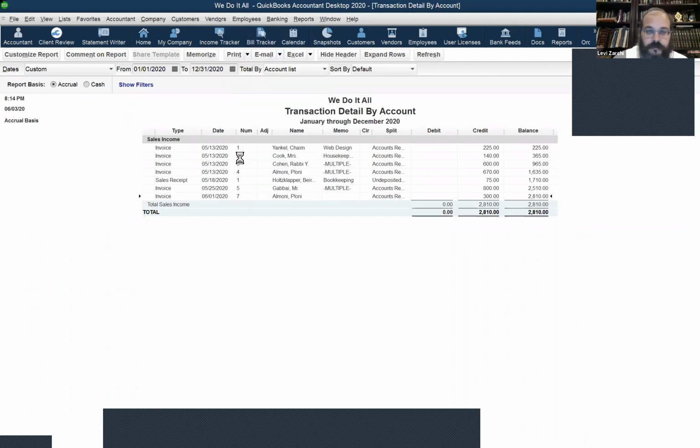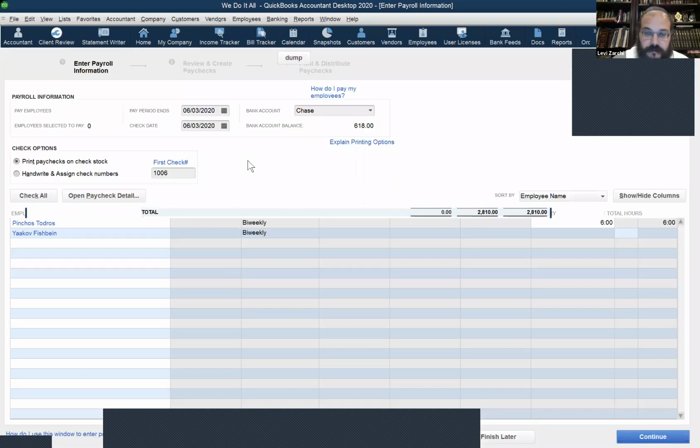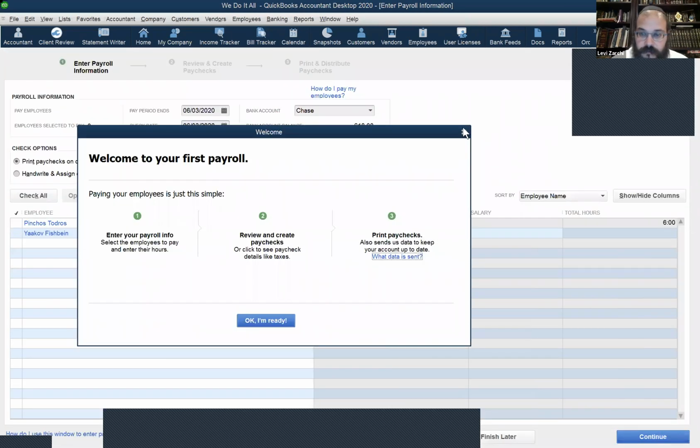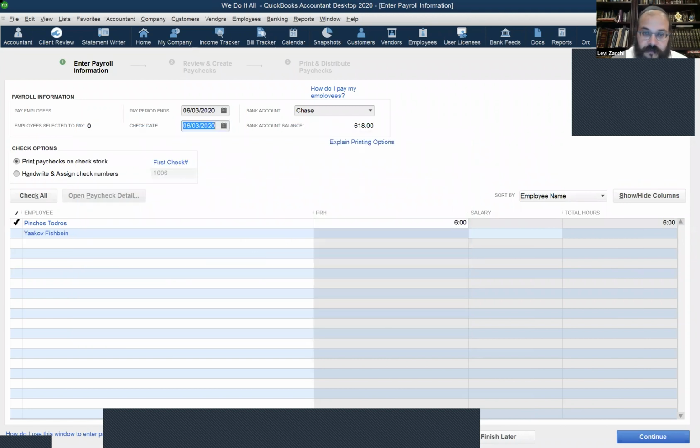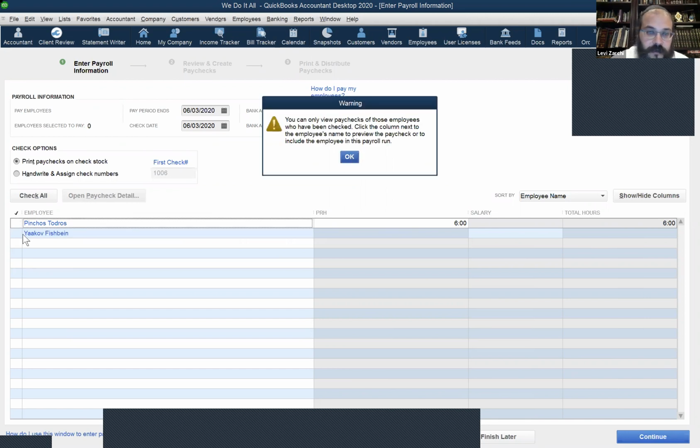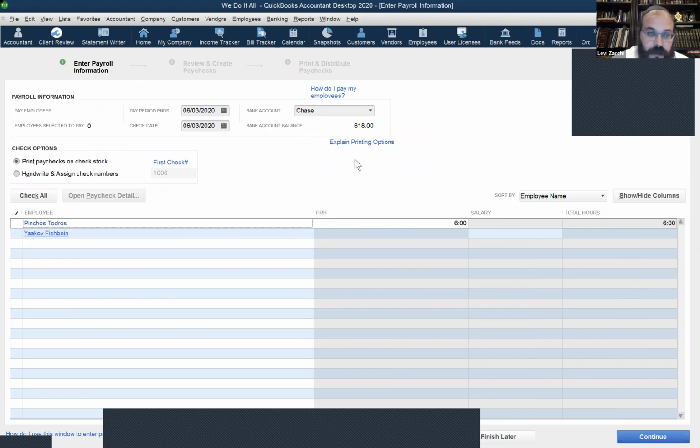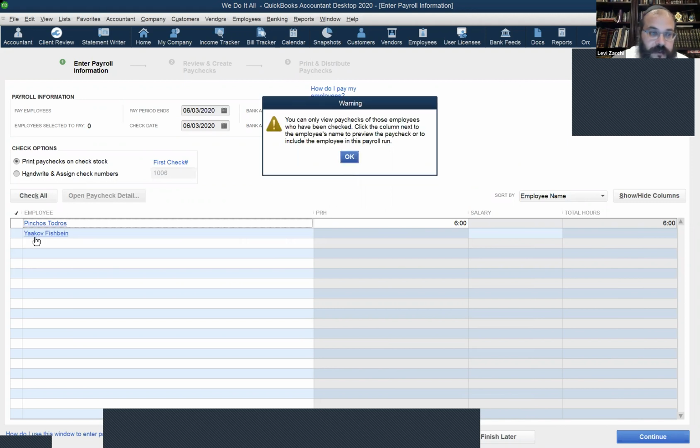I'll go to pay employees. And we have here Pinchas Tadris has 6 hours. It says he's due 6 hours of PRH, and we have to see why, because we can only do paychecks to those employees who have been checked. Okay, so we're trying to see how to view the timesheet, the payroll information.